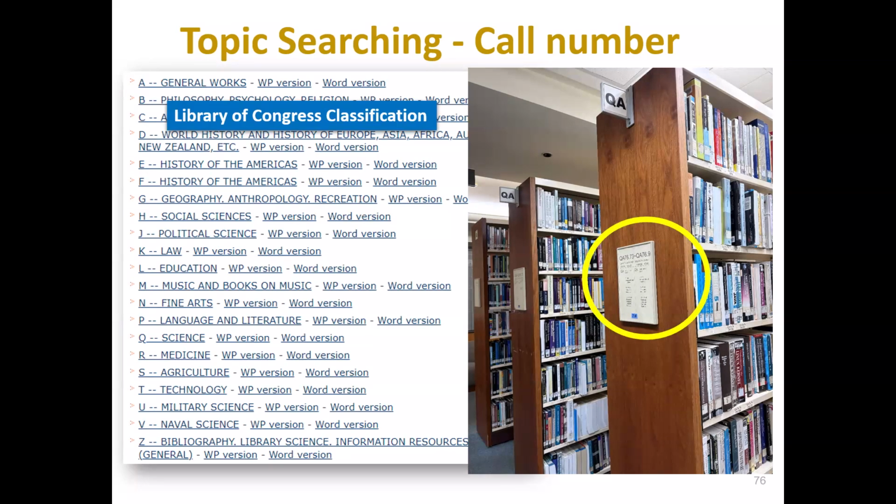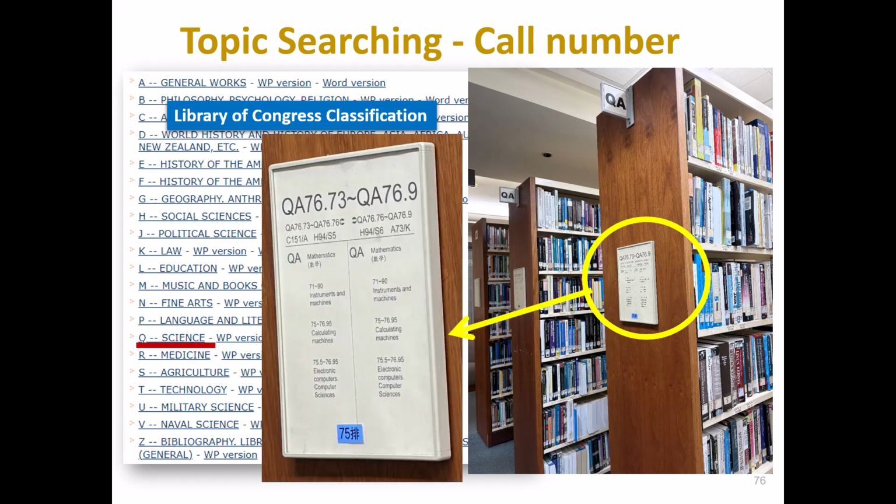The code number is composed of alphabet and number based on Library of Congress classification. When wandering among the bookshelves, you will see the description on the end panel. For example, books about mathematics belong to the QA classification. You can try self-browsing in the library.